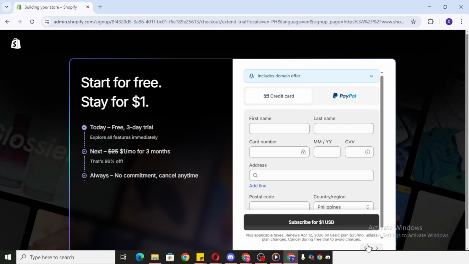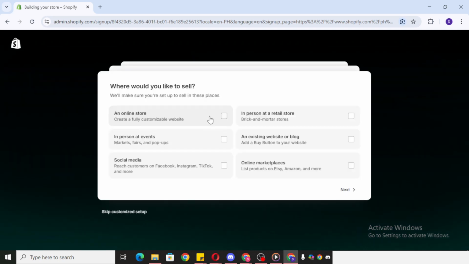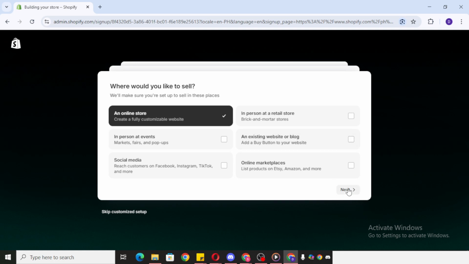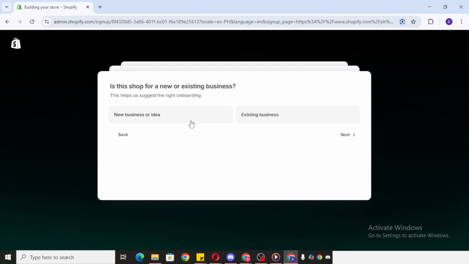From here, simply follow the prompts on your screen. You may be guided to choose a store name, confirm your business region, and review a few basic settings. Take a moment to read each screen carefully. If you're unsure about any field, you can often update it later in your settings.